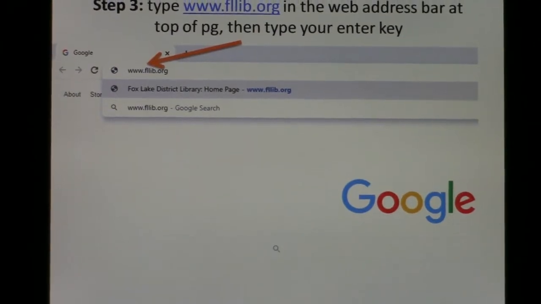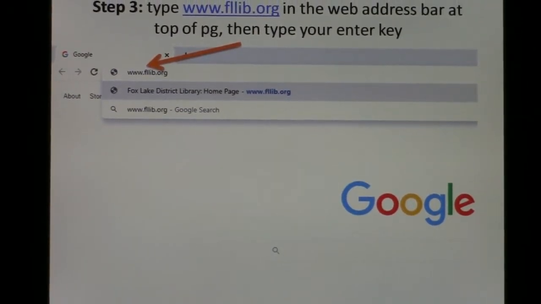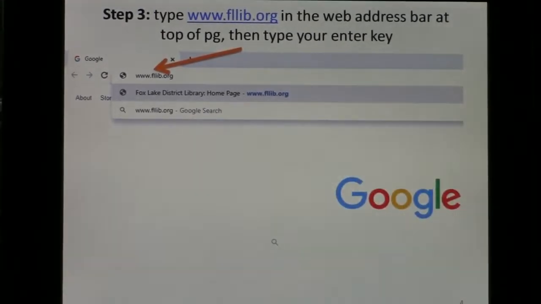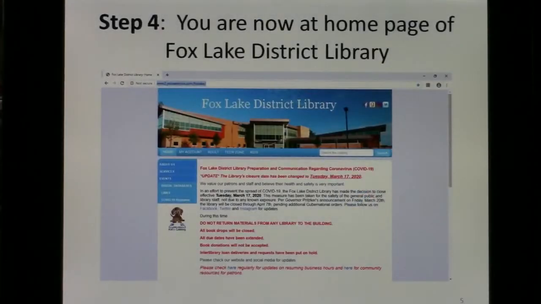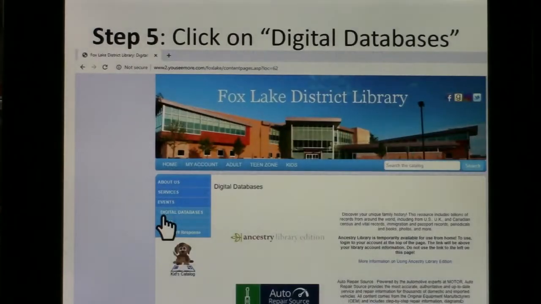In your Google Chrome web browser, you're going to type in the Fox Lake Library homepage, www.fllib.org, and then hit your enter key on your keyboard. So you're now at the Fox Lake District Library homepage. Now we need to get to the digital databases. So click on Digital Databases on the Fox Lake Library website.